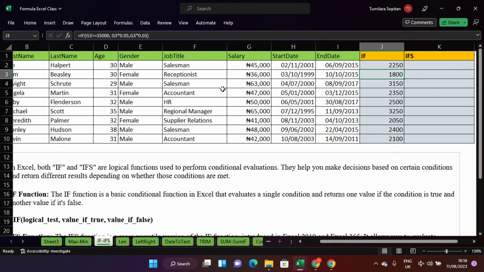The person that is earning 63,000, can you see that now the bonus that our employee at the end of the day will be going home with varies. So this is a use case for the if statement. That's the use case for the if statement.